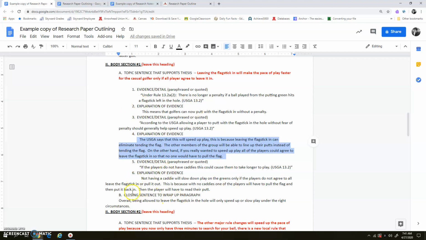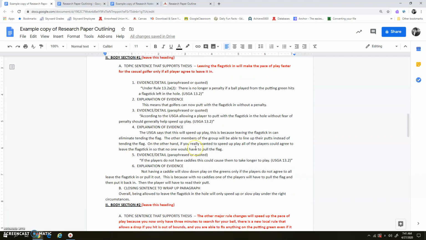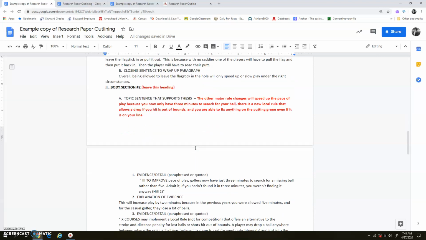Then at the very end of the body section, whenever that is, you want to figure out how you're going to close up that section. Overall, being allowed to leave the flag stick in the hole will speed up play under the right circumstances. Okay? So, kind of reiterating what you set up here in your topic sentence. All right? Okay, and then I move on to my next body paragraph.